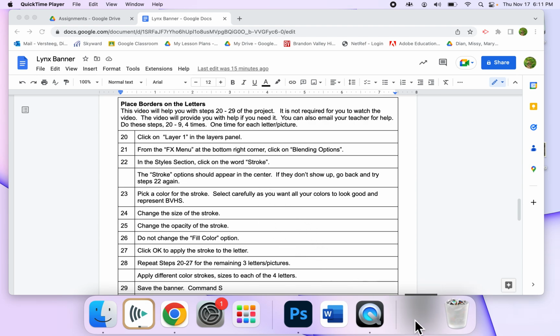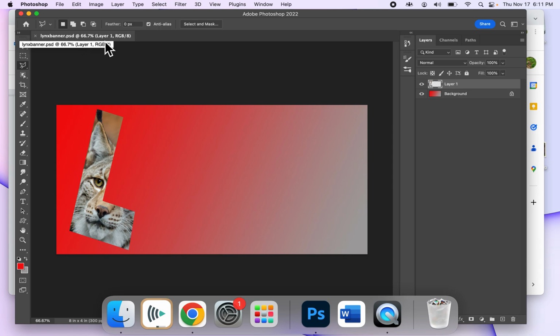So I'm going to bring up my Photoshop program. Here is my Lynx banner. And yours should have an L, a Y, an N, and an X on it, okay? And you'll have 4 layers over here. So would you click on layer number 1 over here on the panel on the right, on this layers panel? And we will work with the letter L to show you how to do this. And then you have to repeat the steps for layer 2, 3, and 4 to do a border on that. So we're going to put a border around the letter L.